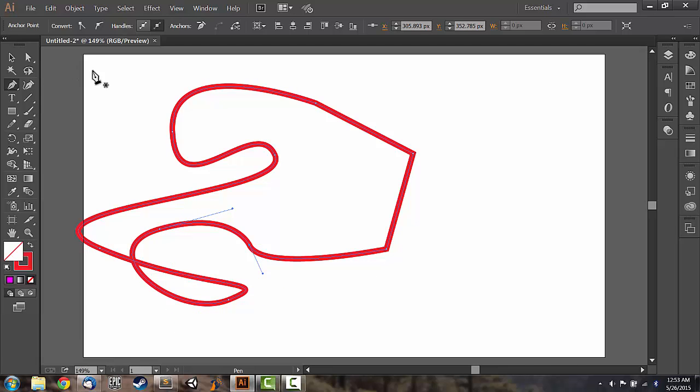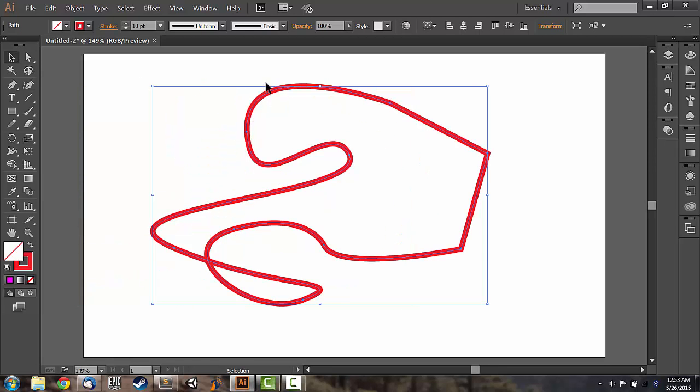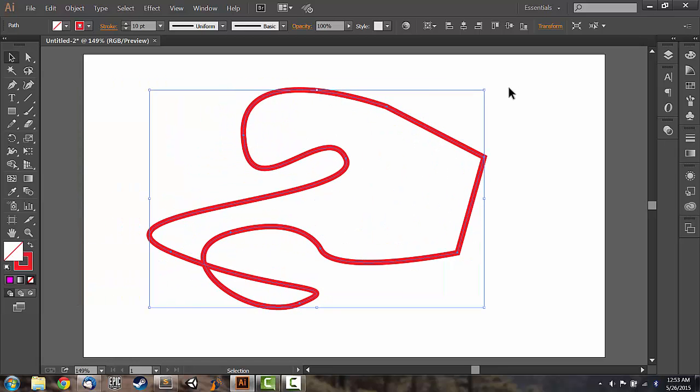If you haven't worked with the pen tool before, it is kind of difficult to learn, which is why the best way to learn it is to get in here and practice. You've already seen we have this selection tool, which is this black arrow. I can click and move things around, and I can rotate and scale them.